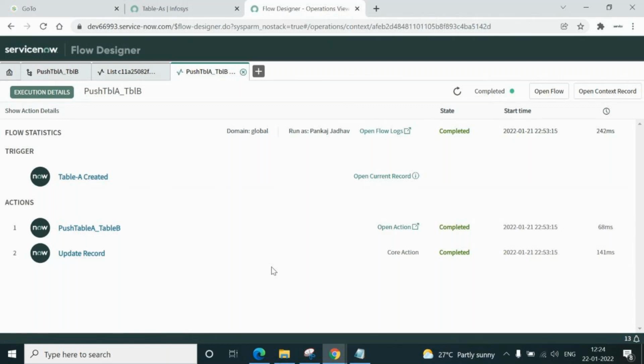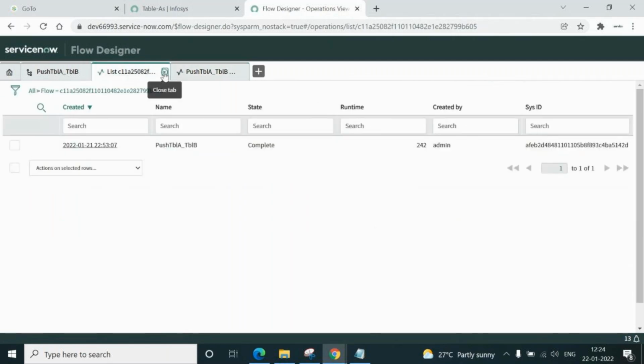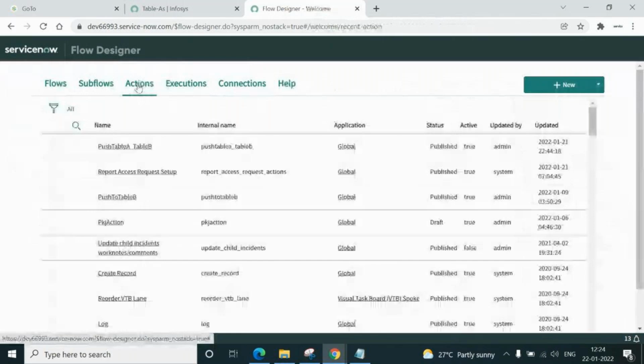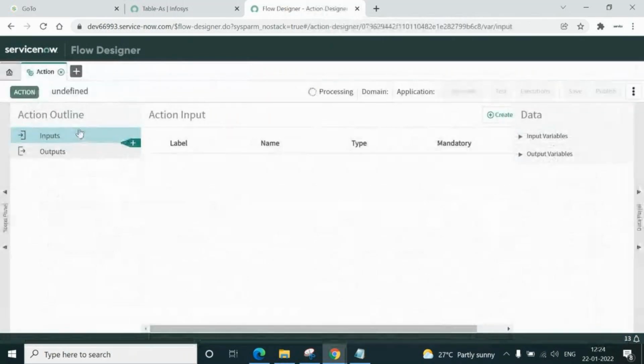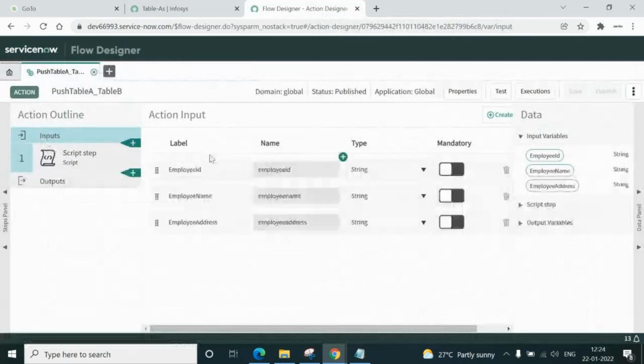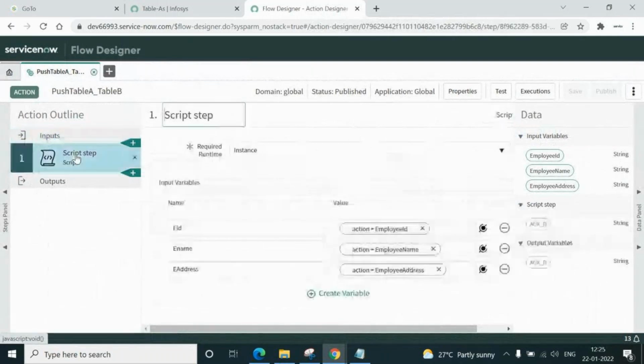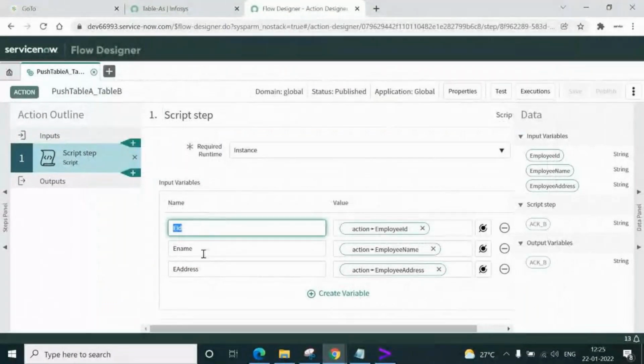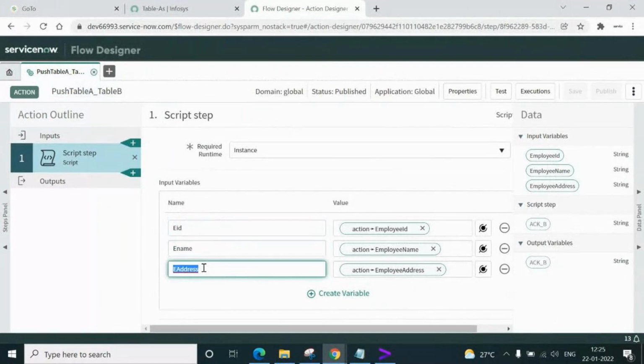So friends, this is pretty much it. We saw how to create a new action. Let me go back to the action, close everything. Actions, where is it? Push table A, table B is the action. We created a set of inputs, three inputs, type string. Then we came to the scripting step, and created local variables and assigned values from step 1, that is the input step, using data pills. Whatever comes will be stored in here.